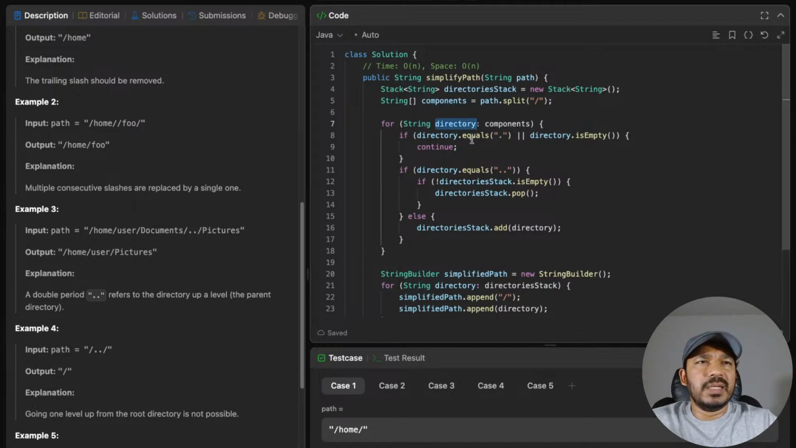Okay, if the directory equals just a dot, or if the directory is empty, then do nothing, just continue. If the directory equals double dots, then that means just go up one level, so remove the previous directory. If the directory stack is not empty, directory stack dot pop, so just remove the previous one as well.